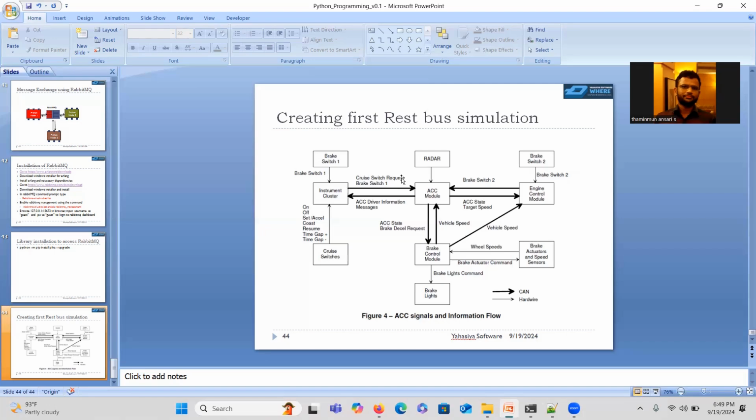Again, the ACC module is transmitting a CAN signal to the instrument cluster, called the ACC driver information message. That is a CAN signal exchanged from the ACC module to the instrument cluster. Not only that, the ACC module is transmitting two CAN signals to the engine control module. They are ACC state and target speed. These two signals are transmitted from ACC to ECM. In turn, the ECM is also transmitting a CAN message called brake switch 2. That is another CAN signal.